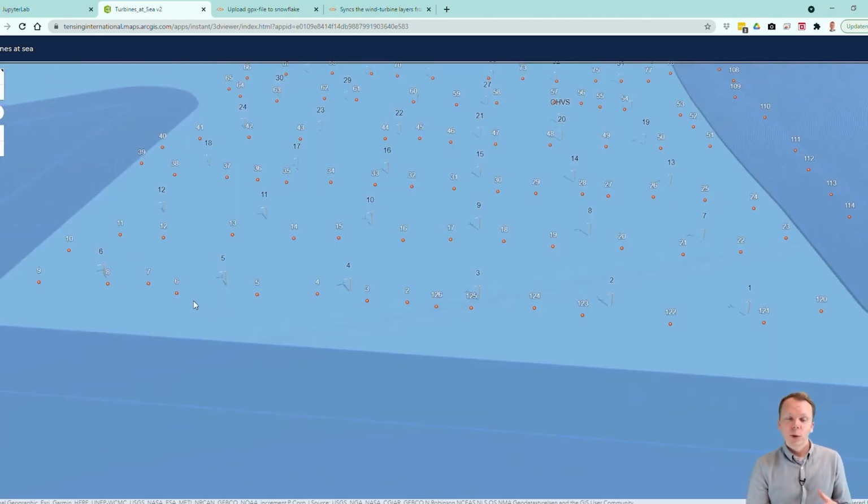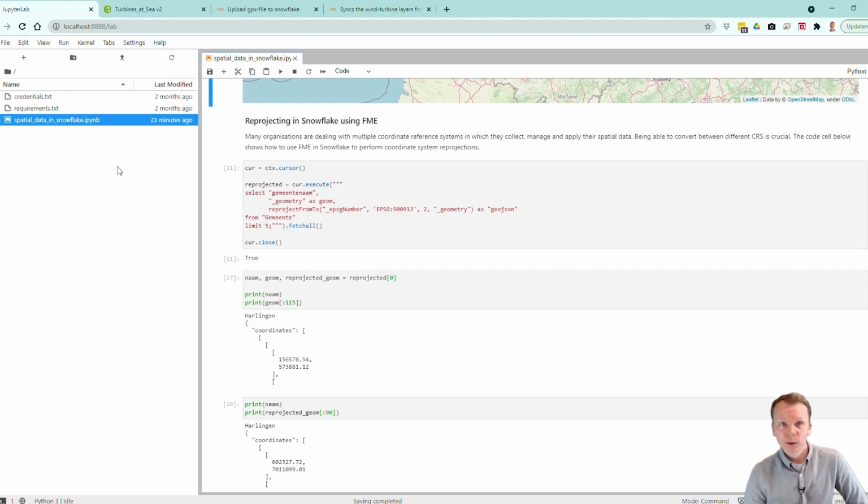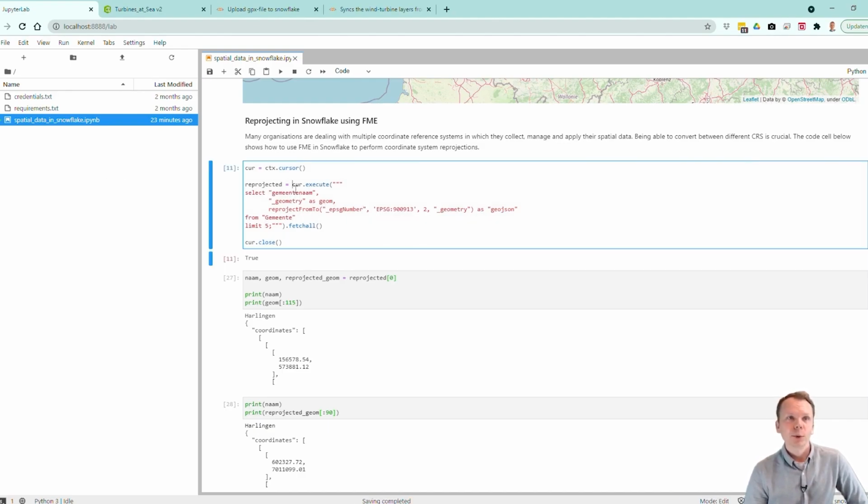So this is one of the ways that you could use FME. You can use it for doing reprojections, for synchronization. But let me switch over now to our Jupyter environment, and then we can see what actually happened in the background. So with FME, we've created a functionality in Snowflake which does reprojections.